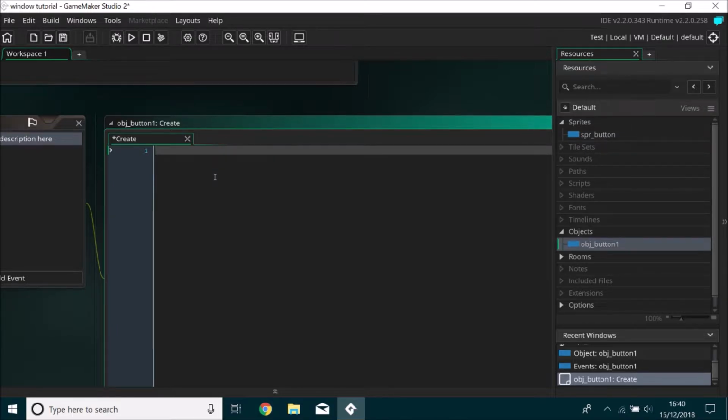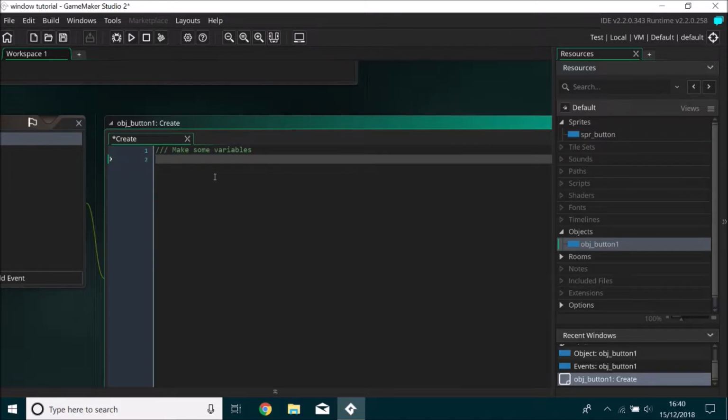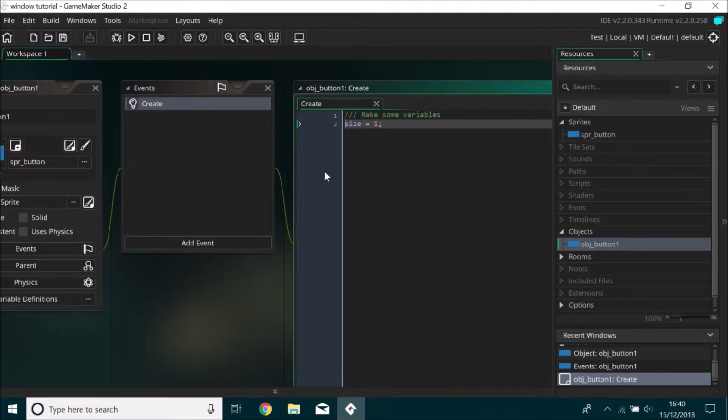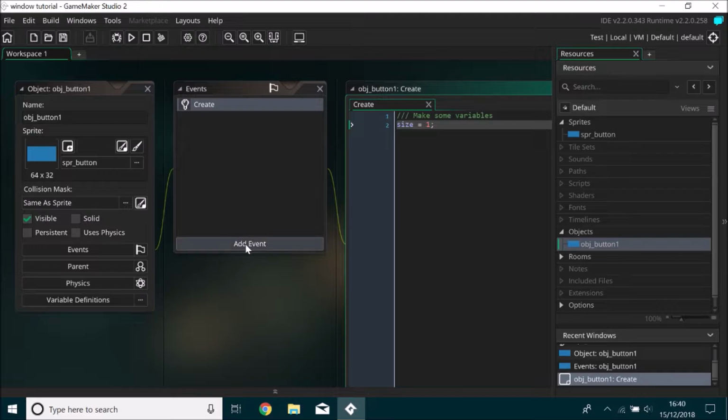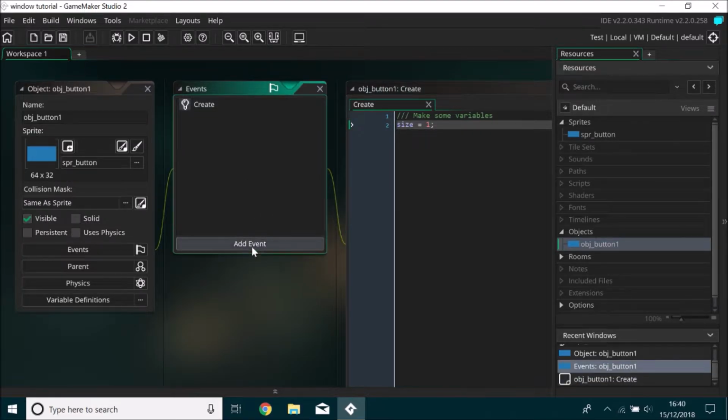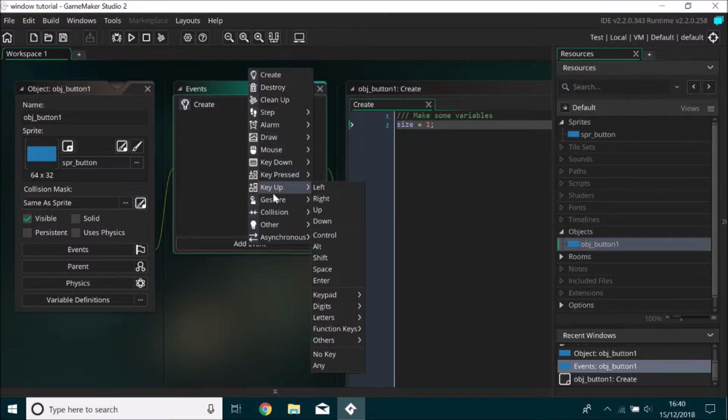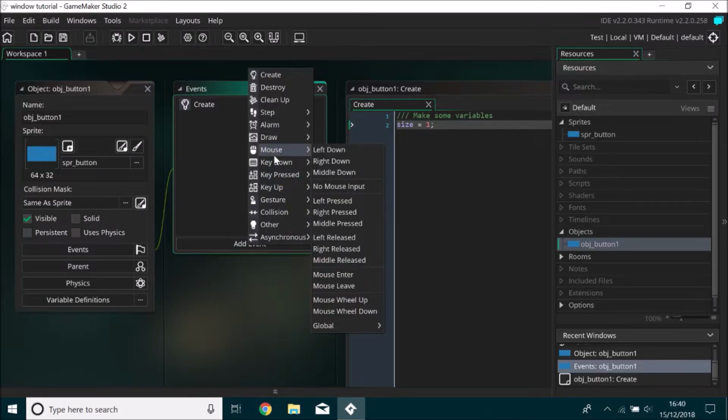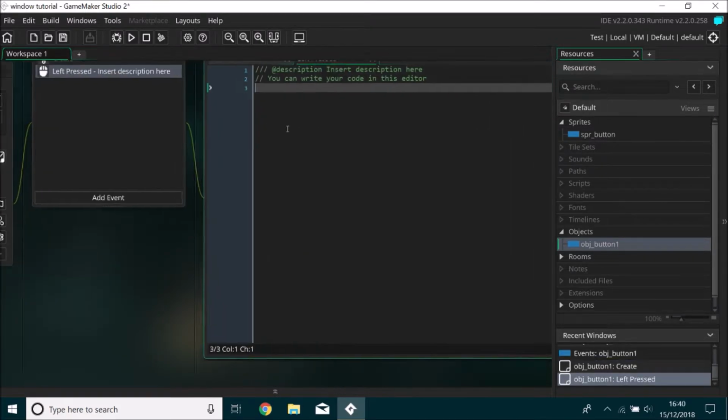Now we're just going to make some variables. We're going to make a new variable called size, and make this equal to 1. That is going to be the first size of our window for now. And so now we're going to add a new event, mouse and left pressed.